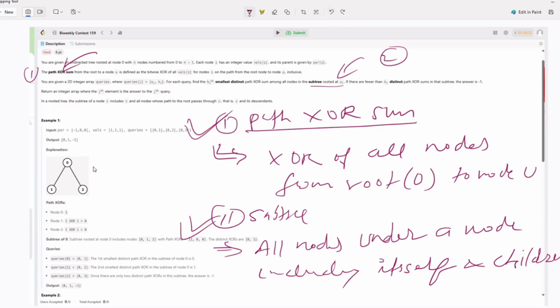Now finally, we have the kth smallest distinct path XOR. The third concept is the kth smallest. What is the kth smallest? If we sort the values and pick the one at position k, that is the kth smallest. So first of all, we have to sort the values, and after sorting, we pick the one at position k, and that becomes the kth smallest one. Understand?